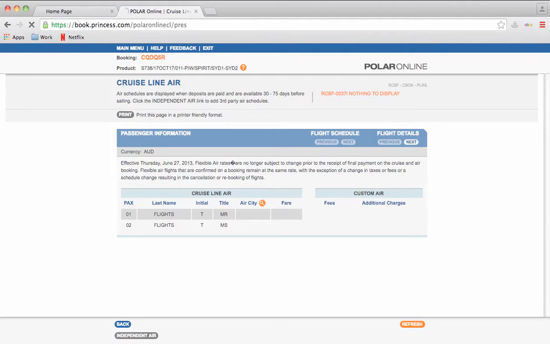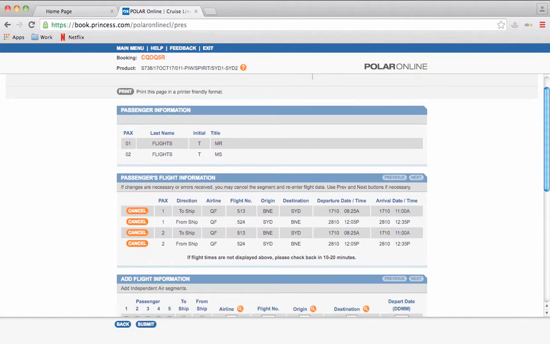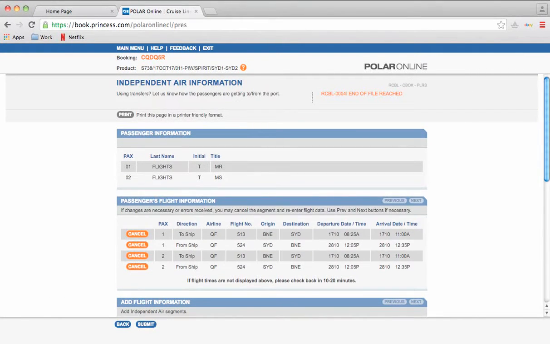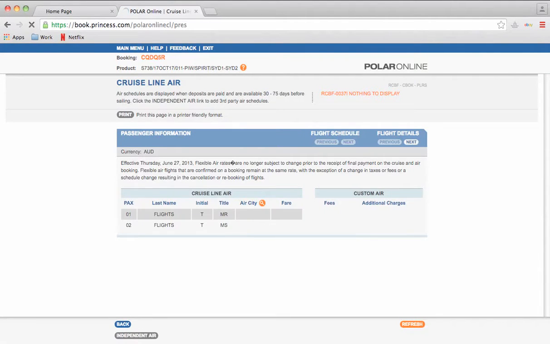back through to the independent air, you can see now the actual times of the flights have gone through, which are correct. So QF 513 leaves Brisbane on the 17th at 8:25 AM and arrives same day at 11 AM. QF 524, which is on the 28th of October, leaves at 12:05 PM and arrives at 12:35 PM. And then the next two lines are repeated for the second passenger. So I can see that's all gone in perfectly. So I'm just going to click back now and back again.